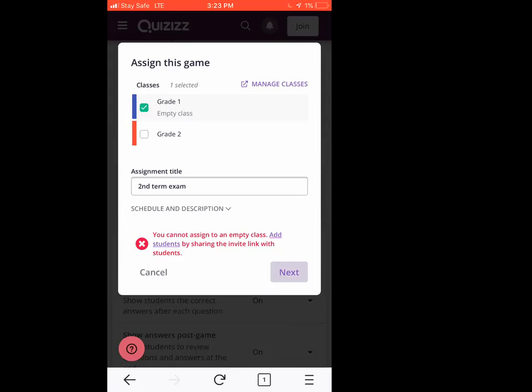Oh, now look at this red flag. It says you cannot assign to an empty class. It means that my class is empty. There's no child in my class because you remember after creating the quiz, we didn't add any pupil to that class. So I need to add a pupil to my class.